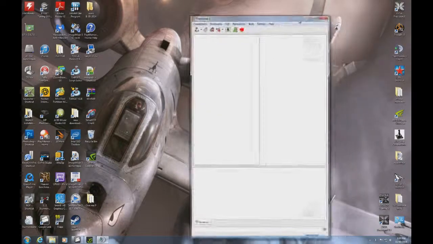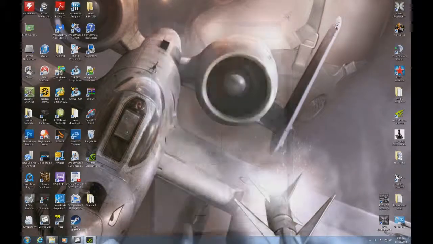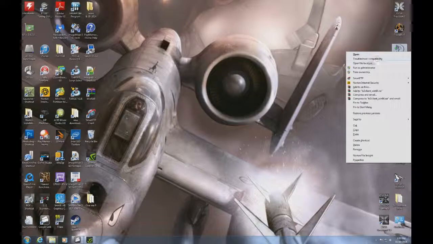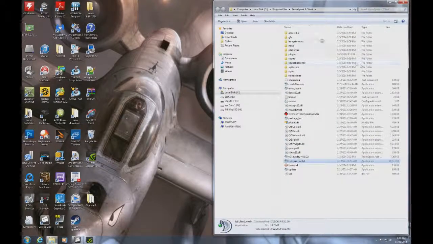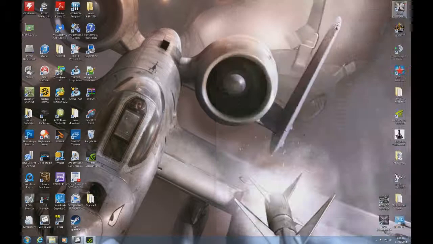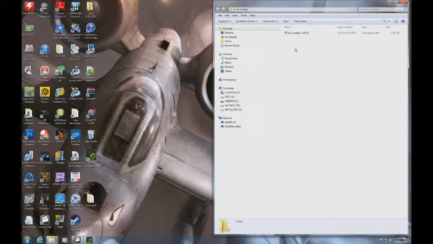And so once you have TeamSpeak loaded, you want to make sure of what directory you have it in. Mine's in C Program Files TeamSpeak 3. So we're good there. And then basically what you want to do is you want to get TeamSpeak overlay.